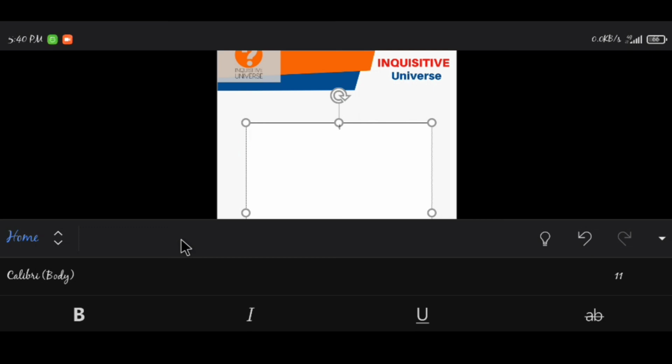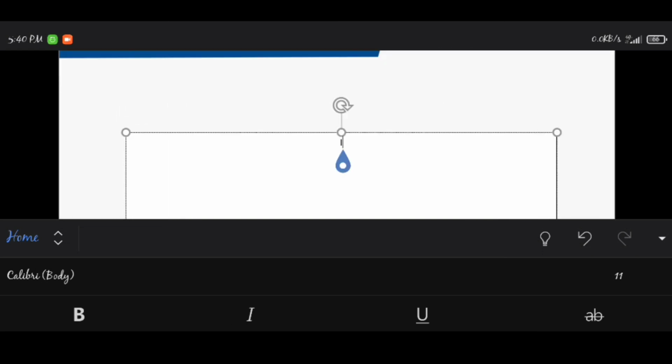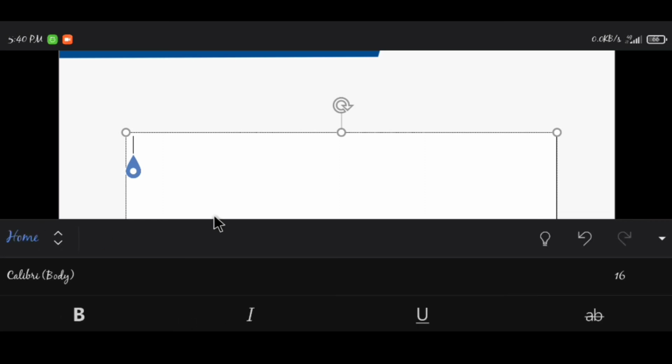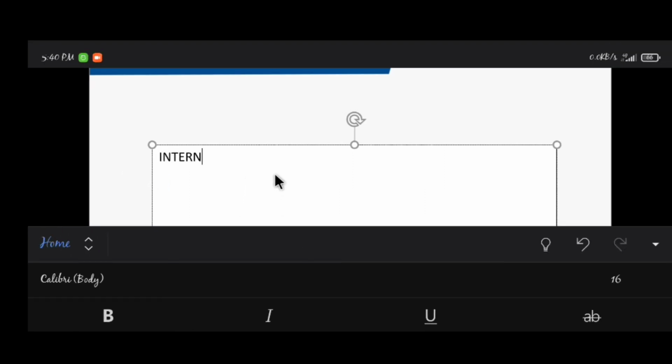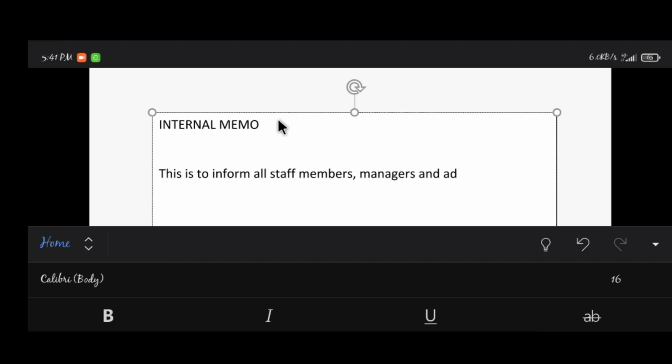Oopsie, I seem to have gotten rid of the earlier adjustments I made to the font size, but that's okay, it doesn't really matter. You can always go back and reset it back to 16, which is very easy. Just click on that corner there and then you put it back to 16. So let me type the memo. This is basically a generic document. I'm just typing whatever comes off the top of my head.